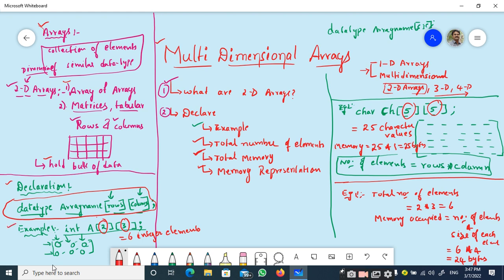We have seen 2 examples of declaring an integer array and a character array, and then we have moved our discussion towards the total number of elements. The total number of elements that is occupied by a 2D array is equal to the row size multiplied with the column size. And then we have discussed the total memory that is occupied by these 2D arrays, which is equal to the generalized formula: total memory occupied is equal to the number of elements multiplied with the size of each element. And we have seen the total size occupied by these 2 examples, that is the integer array and the character array.